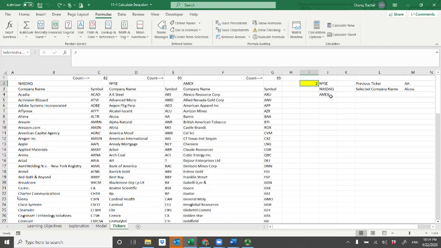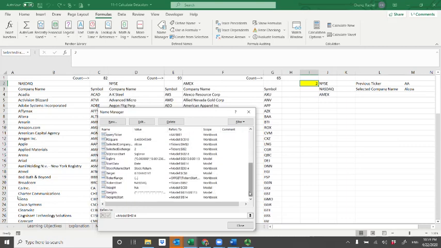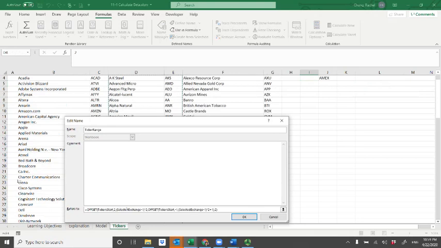If I choose MX Exchange, this value will be 3. So this value is dynamically generated based on the user's choices. Then this number is fed to the dynamic named range, the ticker range over here, to generate it. So the selected exchange dynamically determines what the ticker range will be.